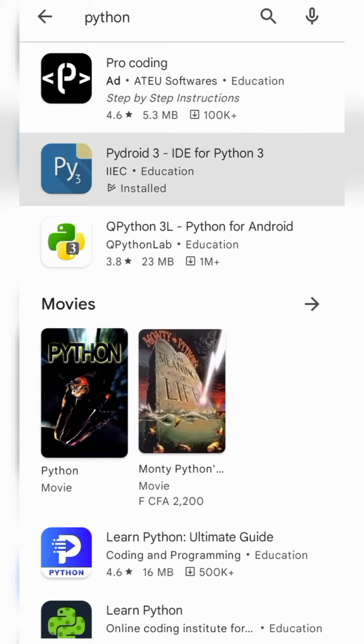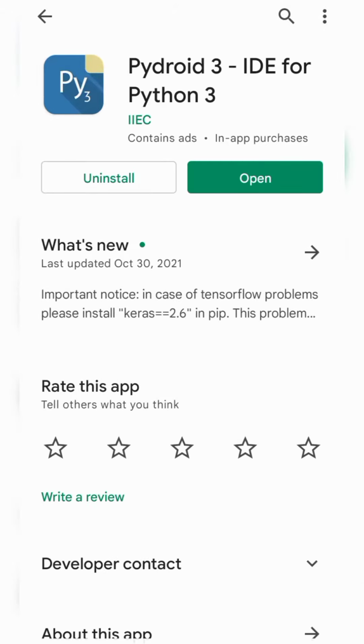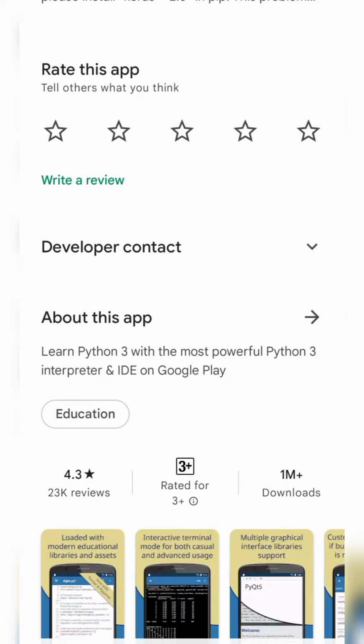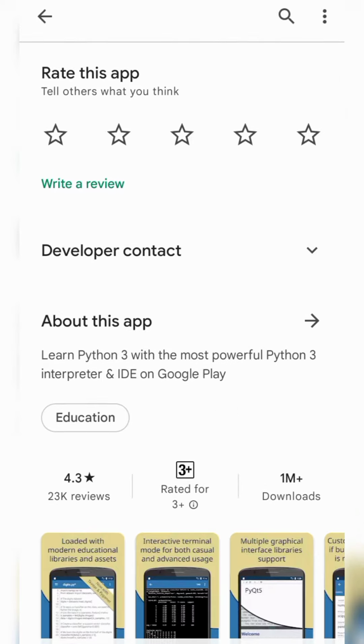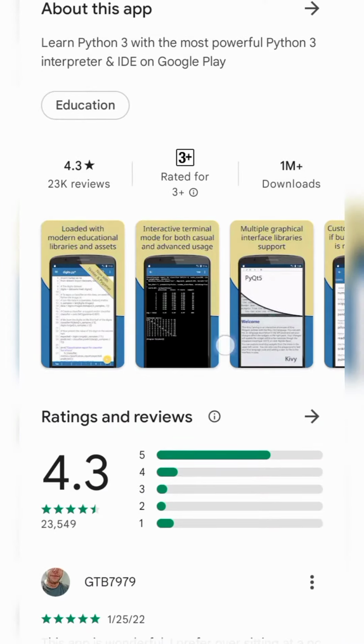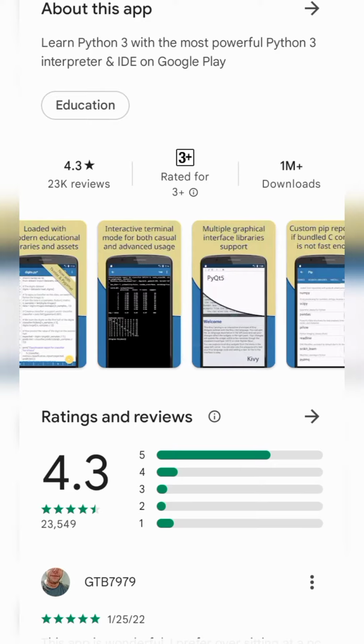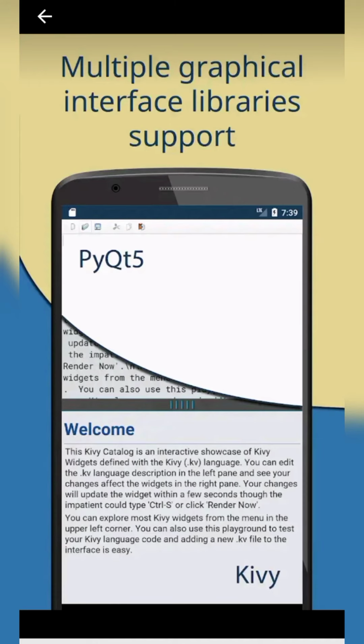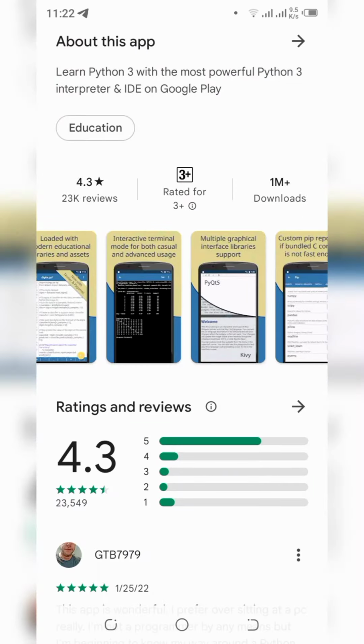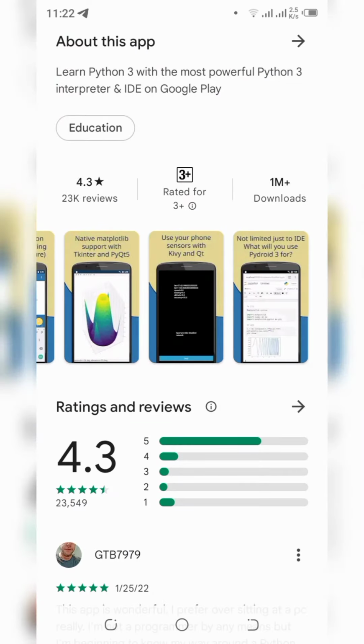So I will install Pydroid 3 IDE for Python. You can see here an important notice in case of TensorFlow. So let's see, a little bit, Learn Python 3 with the most powerful Python 3 interpreter and IDE on Google Play. You can see below there are some Python samples. You see multiple graphical interface library support, PyQt5, Kivy and so on. There is a bunch of stuff here.